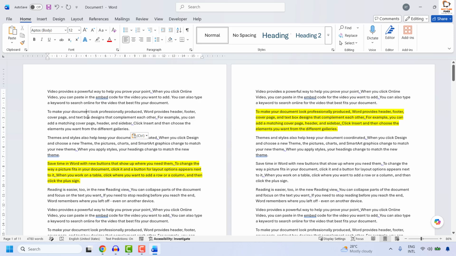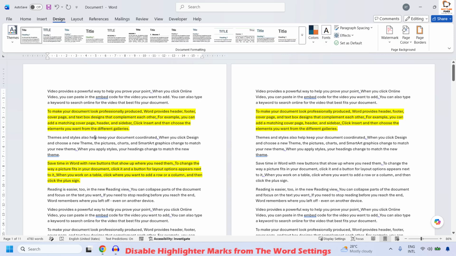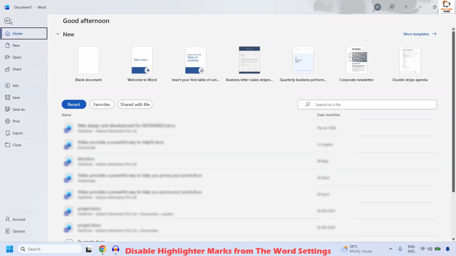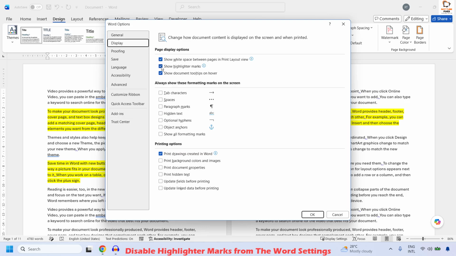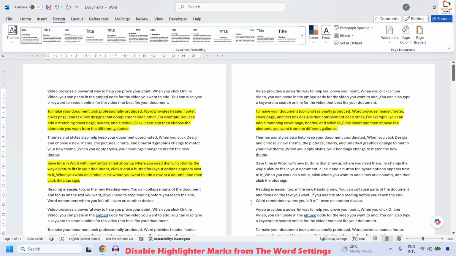Now, in spite of this, if you're still not able to remove the highlighted text, the next step you could take is to remove the highlighter from the settings. You can go to File at the top left corner and then click on Options. Under Options, go to the Display section. Under the Display section, you can uncheck the box which says Show highlighter marks. What this will do is turn off the highlighter option to hide any highlighter marks both on the screen and when printing. You can uncheck the box and then click on OK, and that should also remove highlighting in your Word document.